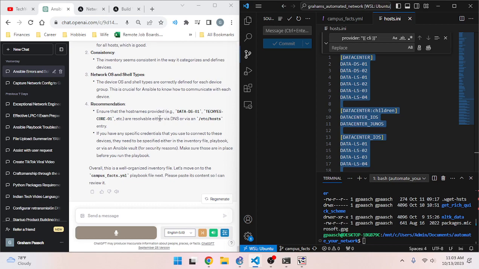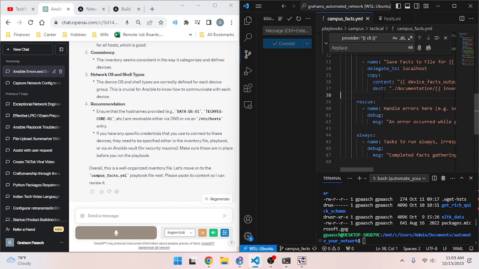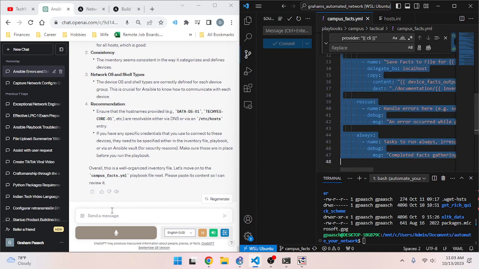Recommendation: ensure that the host names provided, e.g. data ds01, techies core01, etc., are resolvable either via DNS or in a host entry. If you have any specific credentials that you use to connect to these devices, they need to be specified either in the inventory file, playbook, or via an Ansible vault for security reasons. Make sure those are in place before you run the playbook. Overall, this is a well-organized inventory file.